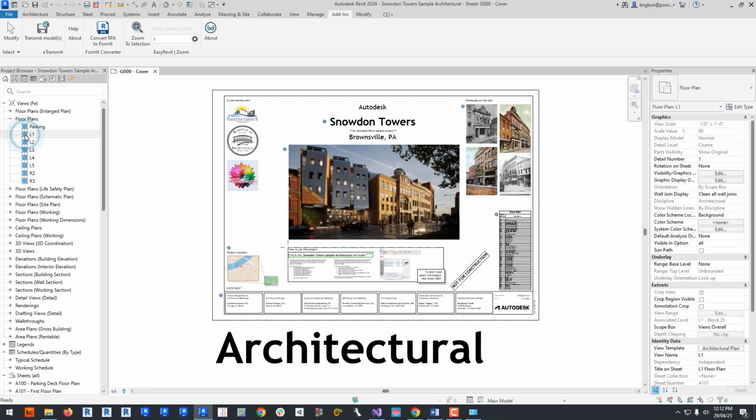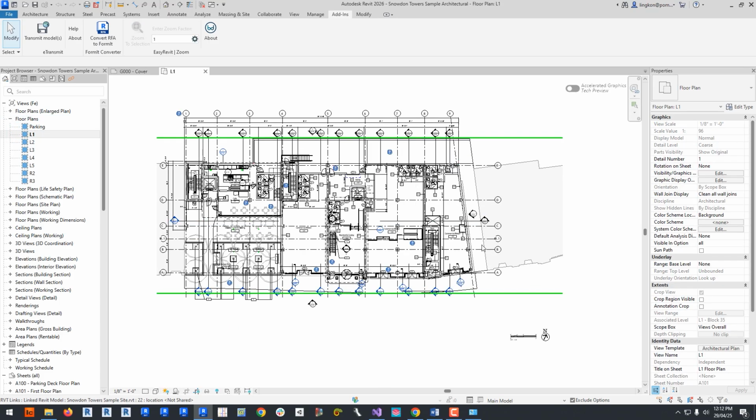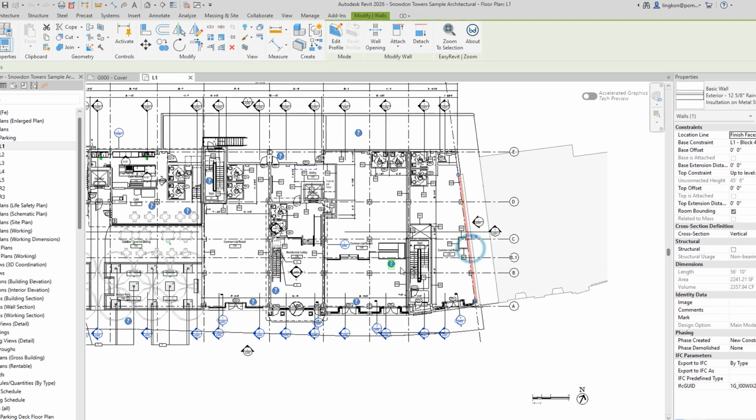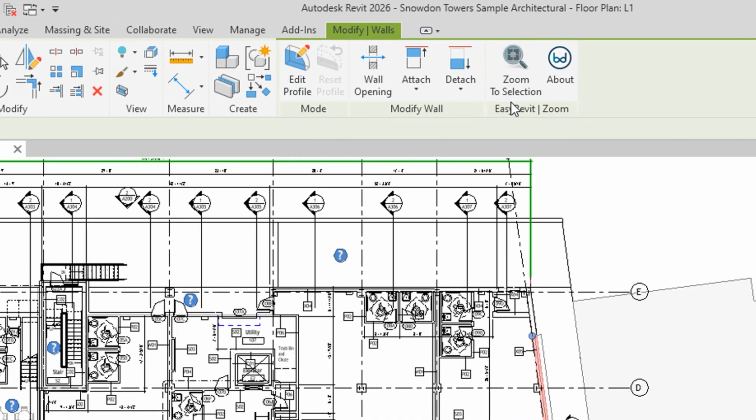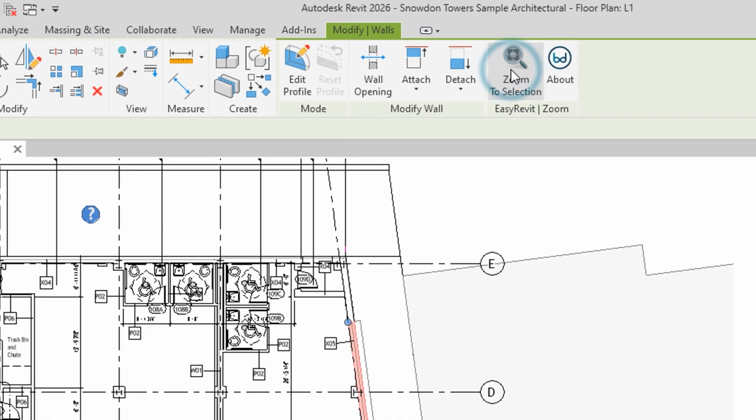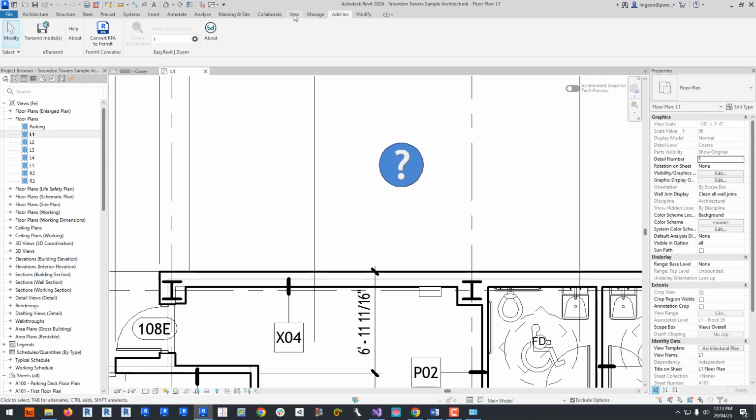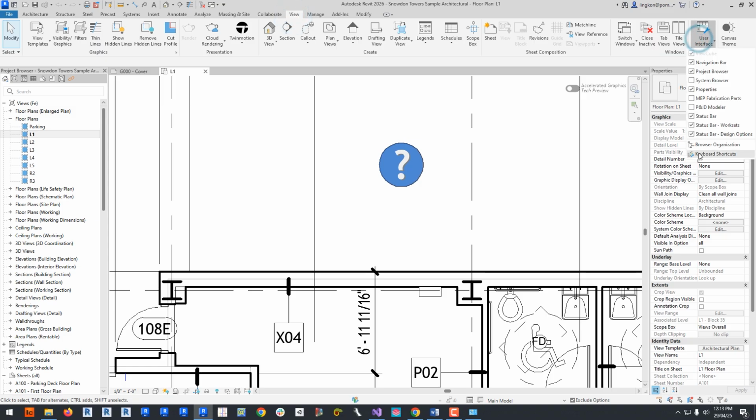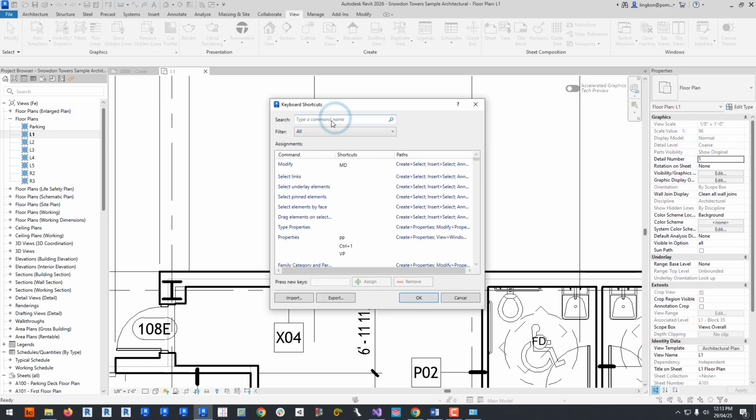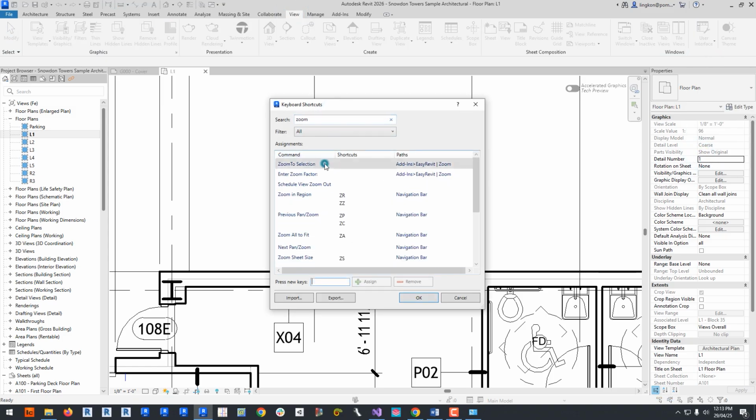And check this out. If you select something like a wall, the Zoom to Selection button now also shows up under the Modify tab, so you don't have to switch to the Add-ins tab every time. Just makes things quicker and easier. And don't forget, you can also set a keyboard shortcut for Zoom to Selection if you want even faster access. Totally recommended.